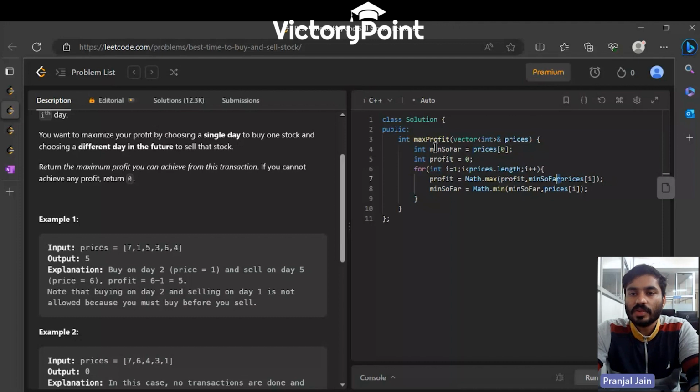It's prices of i minus min so far minus cost price. Alright. So we have calculated the profit. We just return the profit. Try to run this.